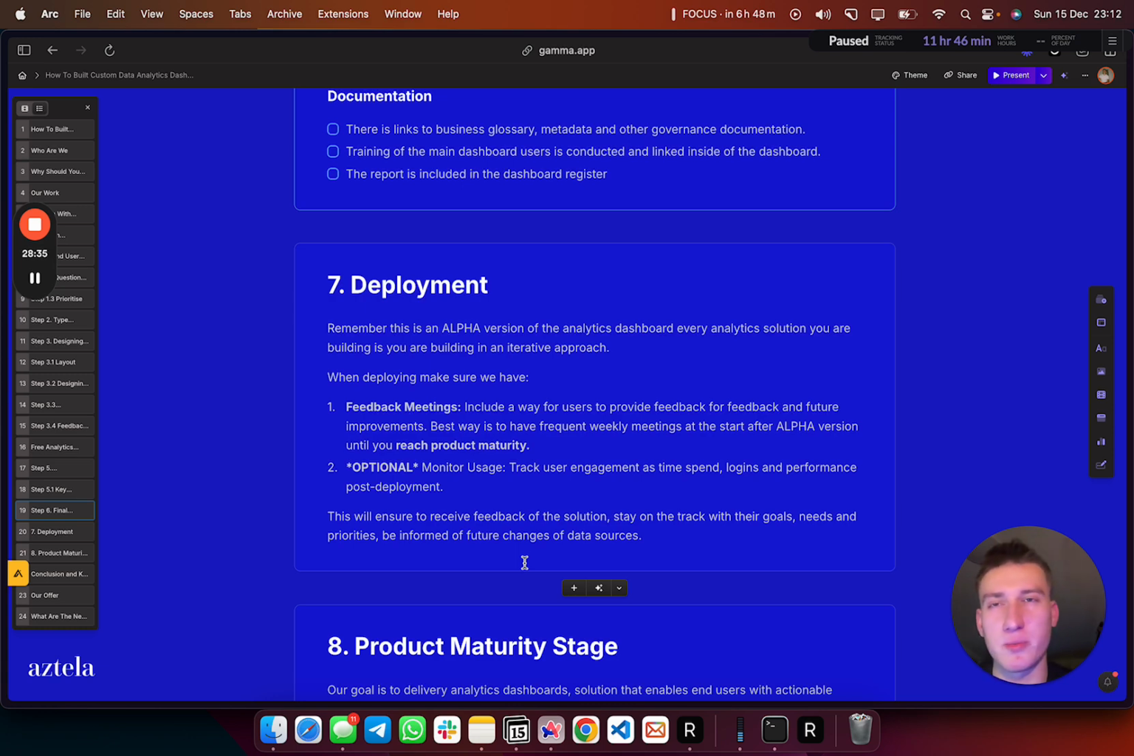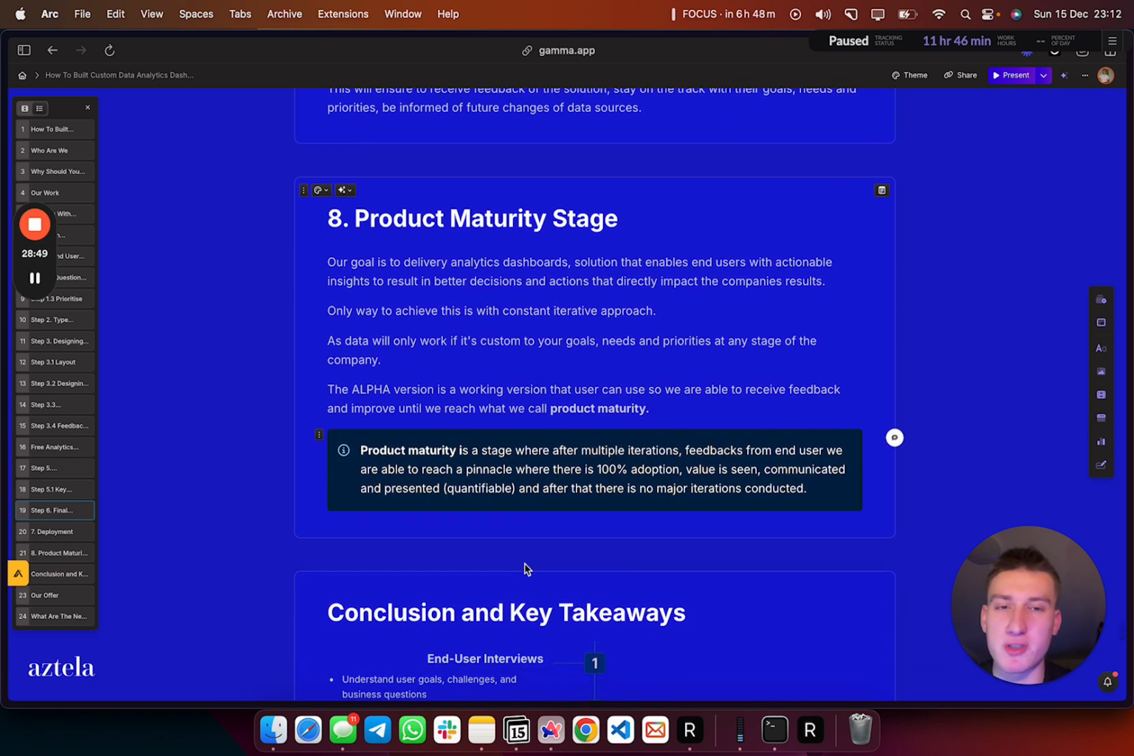But to be honest, that's quite irrelevant, because data is only valuable in terms of how many decisions and actions it drives. If they're using it every day, of course it's probably delivering value, but you should be hearing that from your end user in a quantifiable way. 8, product maturity stage, meaning our goal is to deliver an analytical dashboard solution that enables end users with actionable insights to make better decisions and actions that directly impact the company's results.